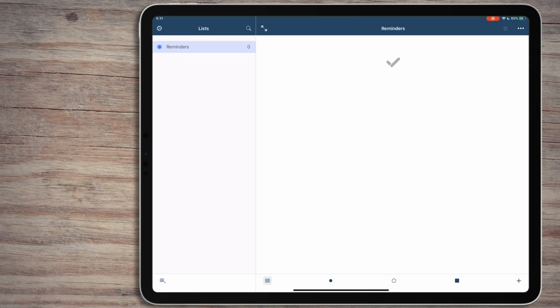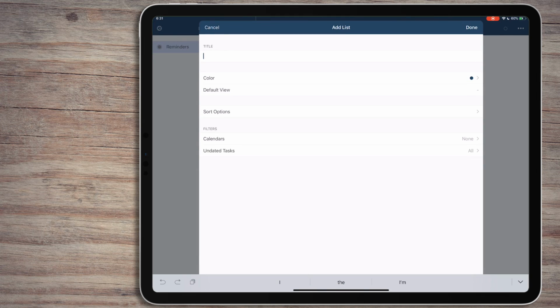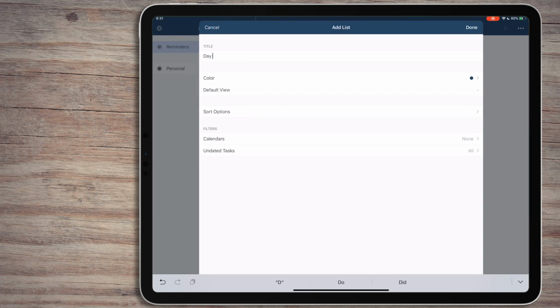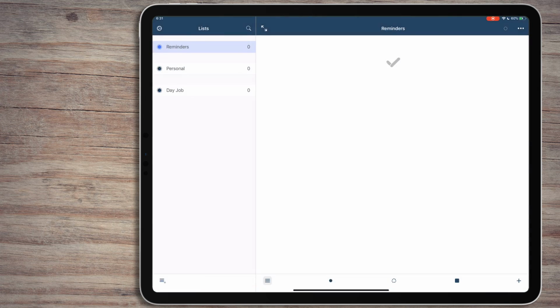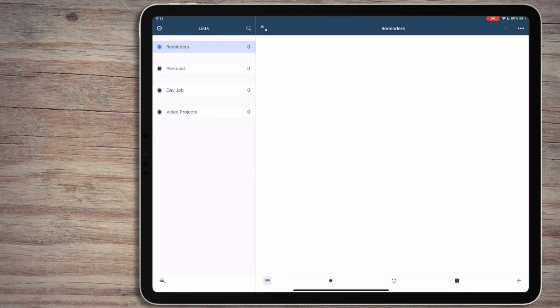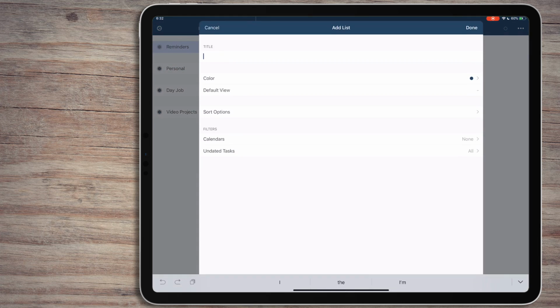If you just wanted one project right there, that's all you need. But if you wanted more, what you could do is hit this button in the bottom left corner, hit reminders list, and you can type out something. So I like to have one that's for personal stuff. Then you can also hit another one. I like to have one for a day job, video projects, and we'll do one last one for my podcast, A Slab of Glass.